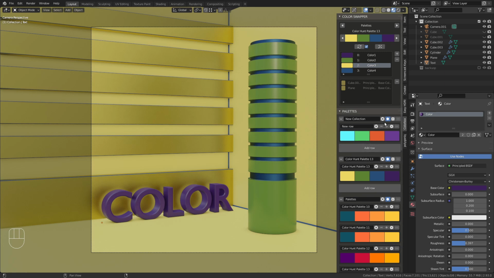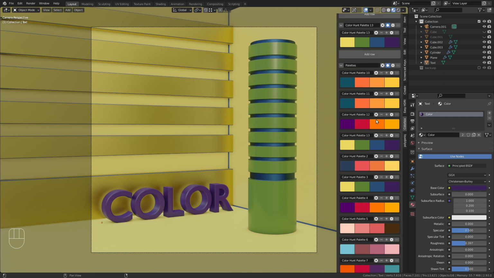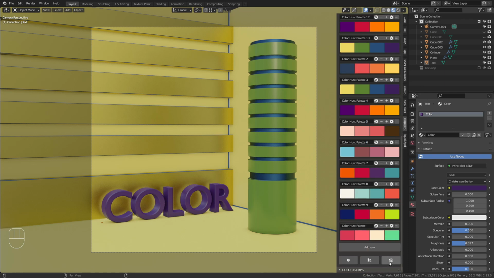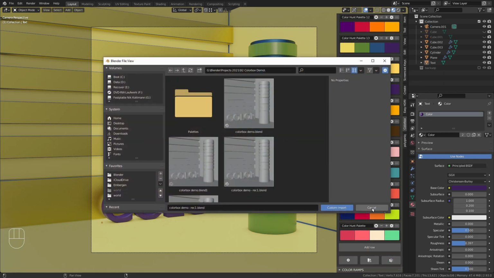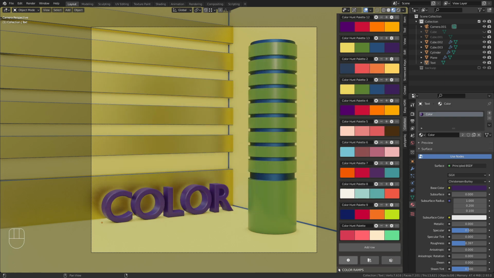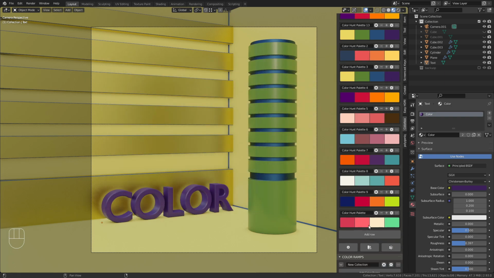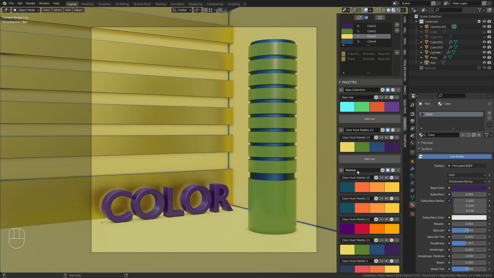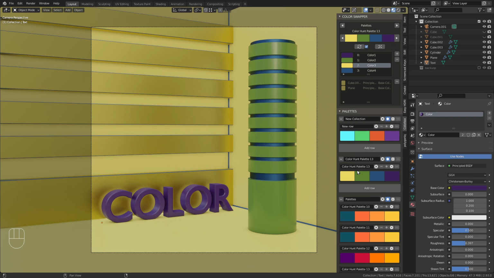But what I showed you so far is only a small part of what the Colorbox add-on has to offer. There are so much more options. If we go to those color palettes, we could export them. There are different effects that we can apply to them. We can import color palettes from image textures, or you could turn them into color ramps, create your own color ramps and use them for your materials. Or there's even a really useful color picker tool that comes with the add-on.